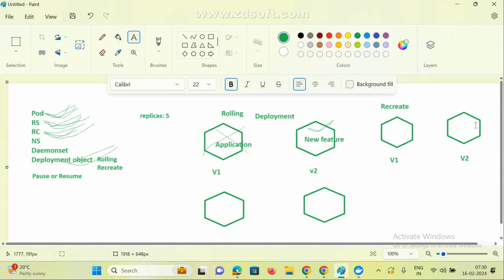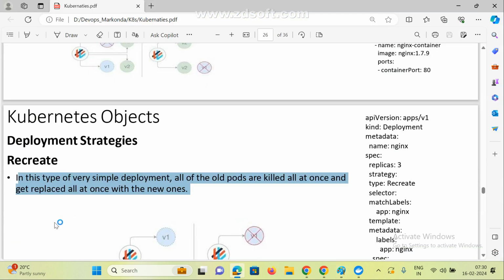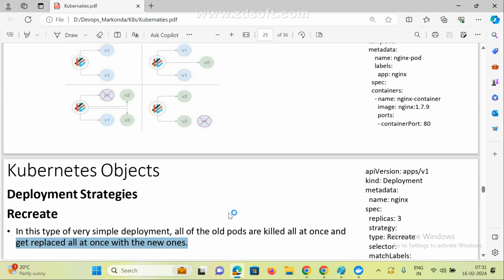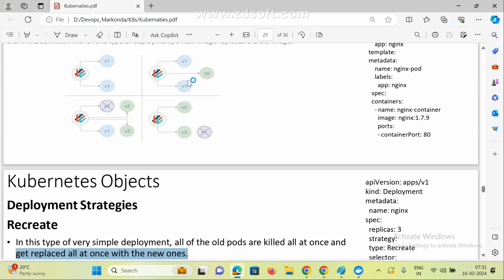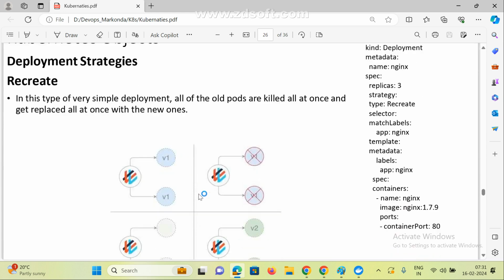Now if you deploy this, the older one is deleted immediately. It kills the older pods. If you deploy the new version, in this simple type of deployment all of the old pods are killed at once and replaced all at once by the new ones. There is no waiting. In the previous case, only if the new one is up do we delete the older one; if the new one is not up, we do not delete it. But in this case, we are not going to give any grace period.